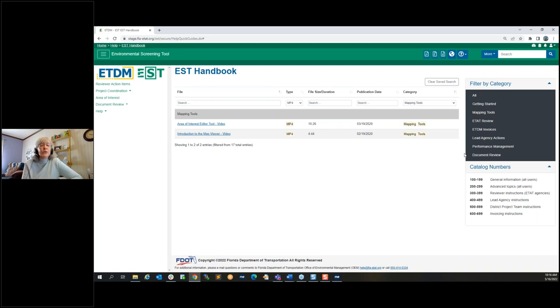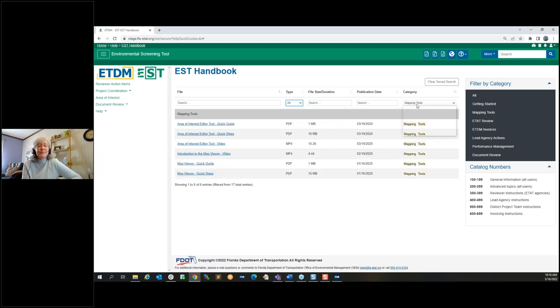We're putting catalog numbers on our items, which aren't there on stage, but at the beginning of most of the files, when it gets up to production, it'll have a catalog number, which you can think of in terms of like a course catalog when you were in school. And those show up as part of the file name.